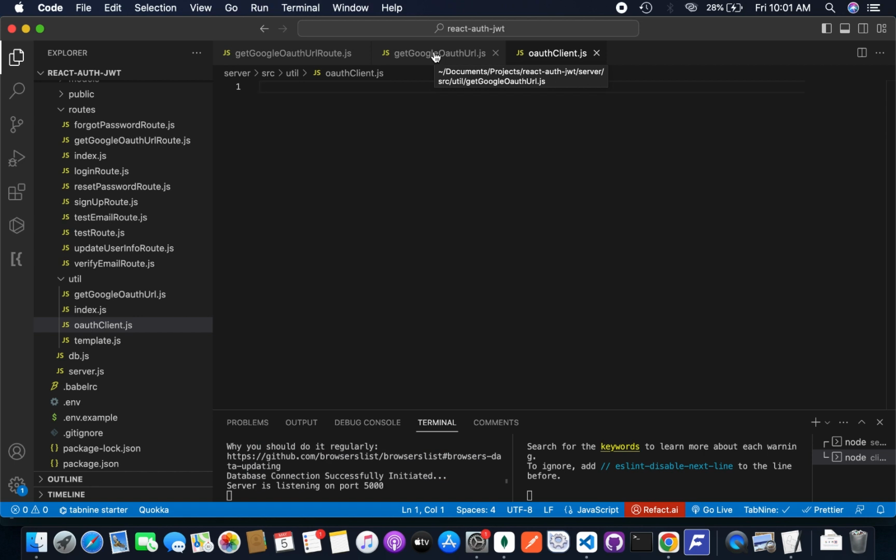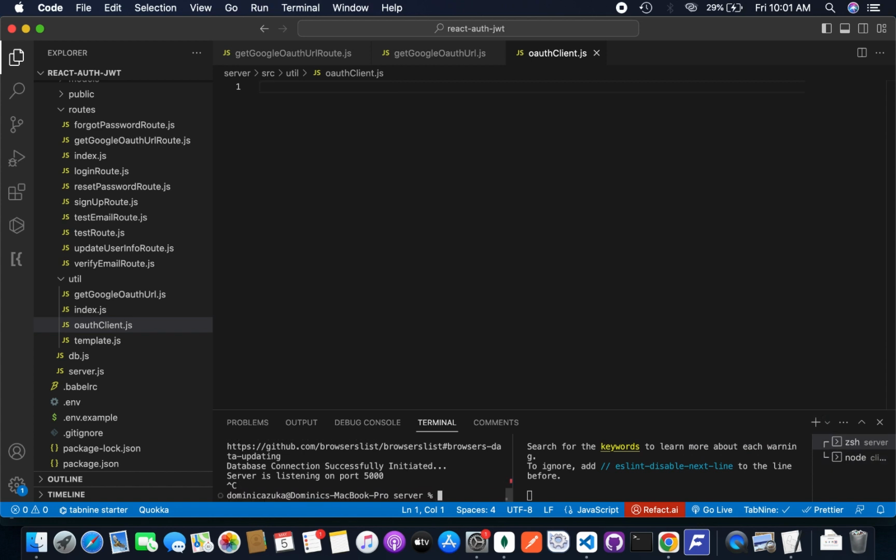Just before then, we'll need to do something. We'll have to install a dependency. So I'll stop my server and I'll run npm i googleapi. That's to install the Google API. It'll still take a little minute, but let's get ahead.